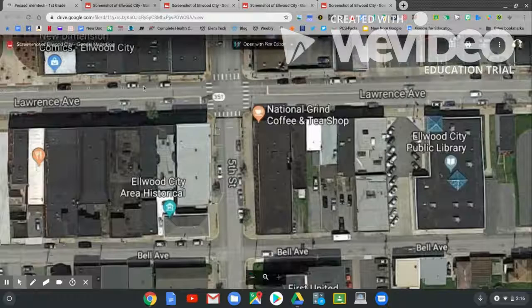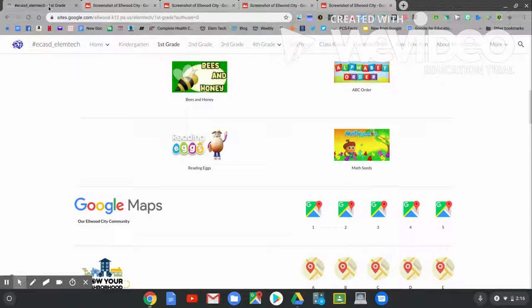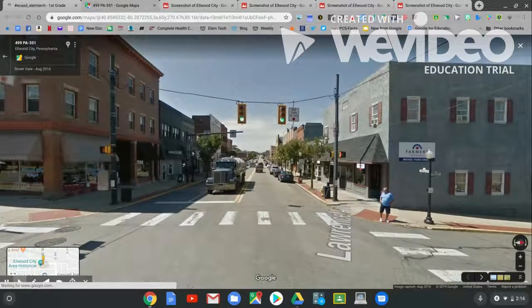Up at the top is our first grade page once again. The first 4 maps were pictures in Google Maps. Number 5 is the street view of Google Maps. Please be very careful. Click on number 5. This is the street view in Google Maps. Write down something that you can see here, something that you might be able to smell, or something that you might be able to hear.